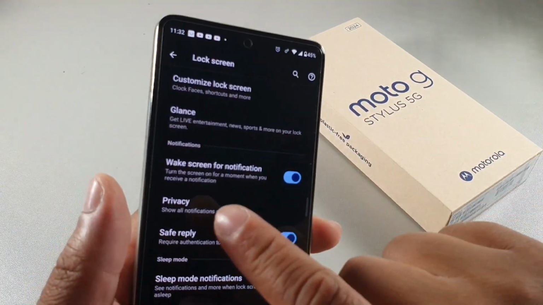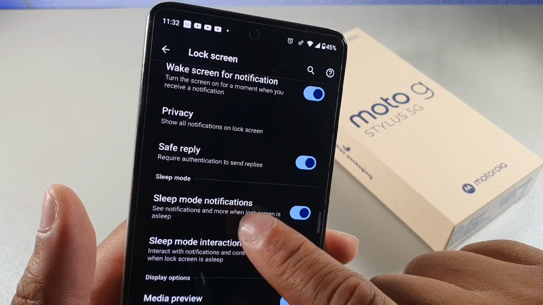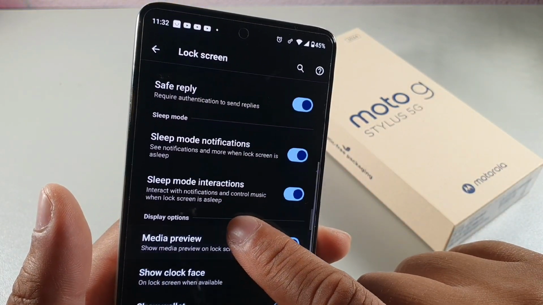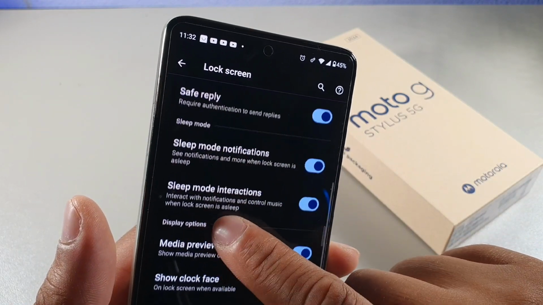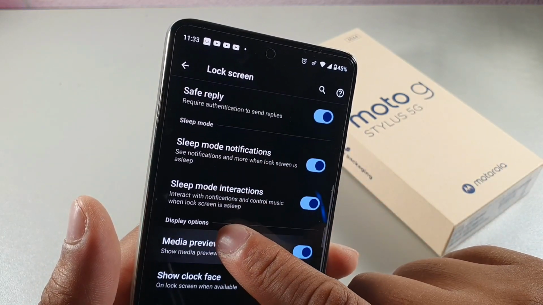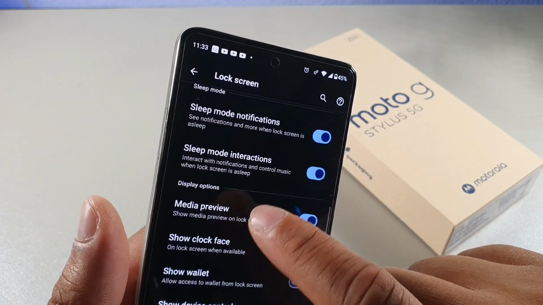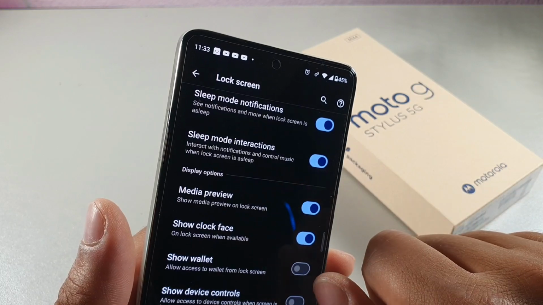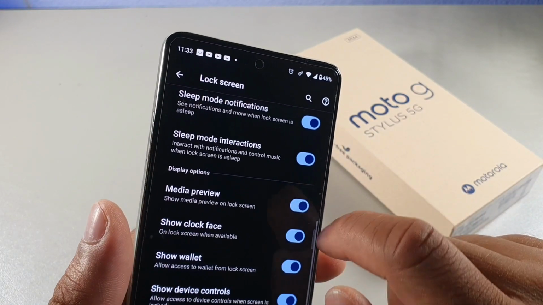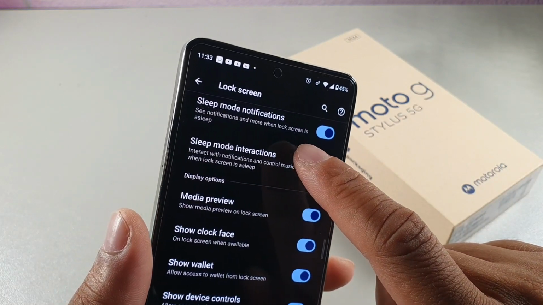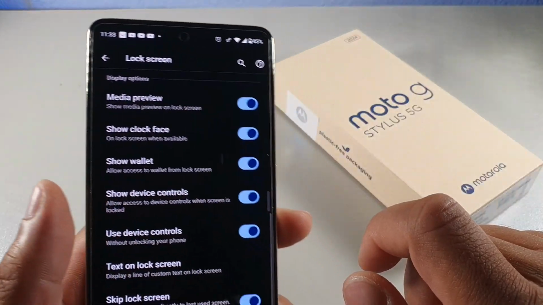Not only is it useful to keep wake screen for notifications, but you also want to keep safe reply on as well, which requires authentication to send replies. So you definitely want to turn that on. And then you also want to turn on the sleep mode notifications, the sleep mode interactions, so you can still see the notifications when the lock screen is asleep. So you have all those turned on.